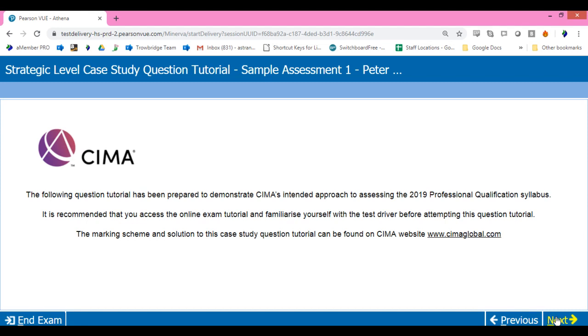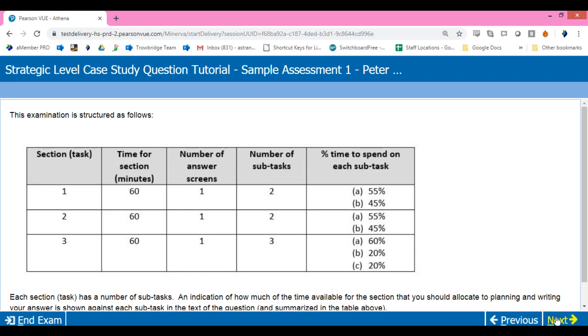And whilst this is a sample that I'm using here, this is completely representative of the actual exam. And just as CIMA have said there, they also recommend that you familiarize yourself with the system. And the exam will tell you the breakdown of requirements, the breakdown of subtasks, and also advise the amount of time that you should be spending on each subtask.